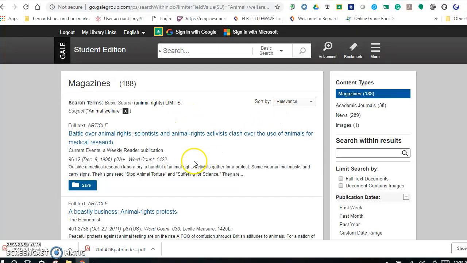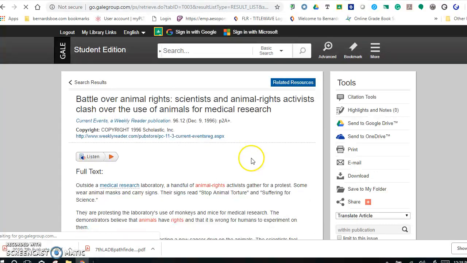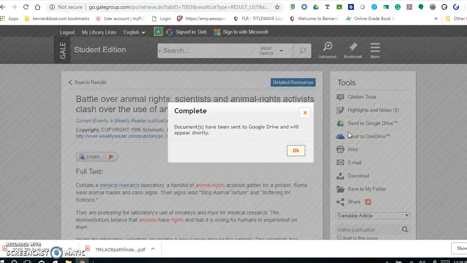Okay, once I've chosen an article, and I'll choose this one as an example, there's usually a tools box, or in some databases it's called a use this article box, and you would click on the send or save to Google Drive link. You should get a confirmation back that your article was successfully saved, as I have here. If you're not logged into Google Drive, you will be prompted to log into Google Drive first. If it's the first time that you're saving an article to a database, you will also be asked permission for that database to access your Google Drive. Click the Allow button.